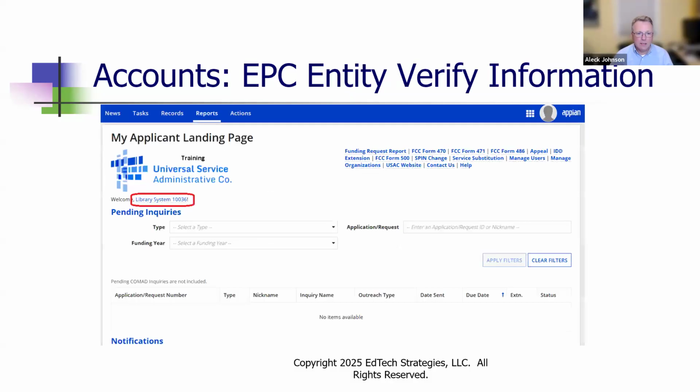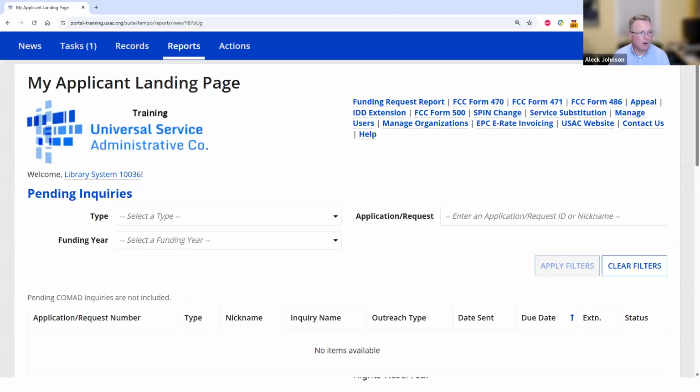So with that, let's go ahead and move over and take a look real quickly at what this looks like within the EPC system. So I'm going to go ahead and switch windows. All right. And you should now see a live version of the training website for E-rate, which looks very similar to what you'll see when you log into EPC.